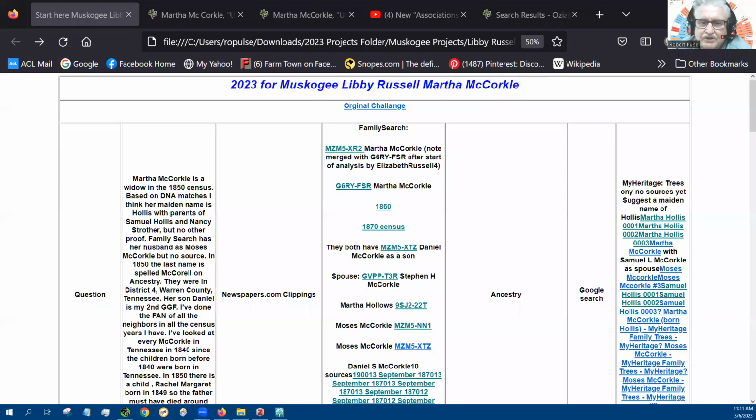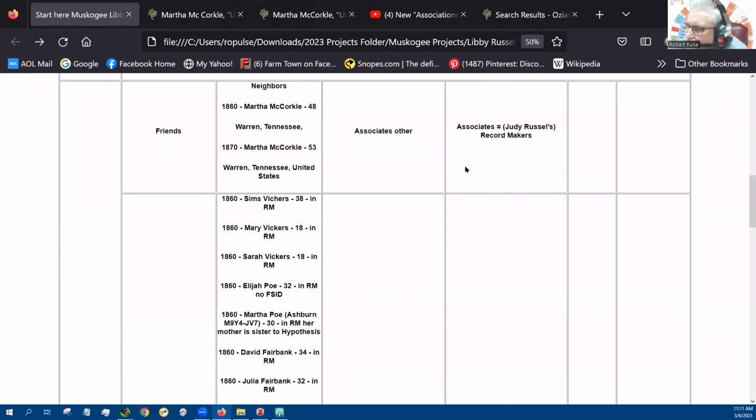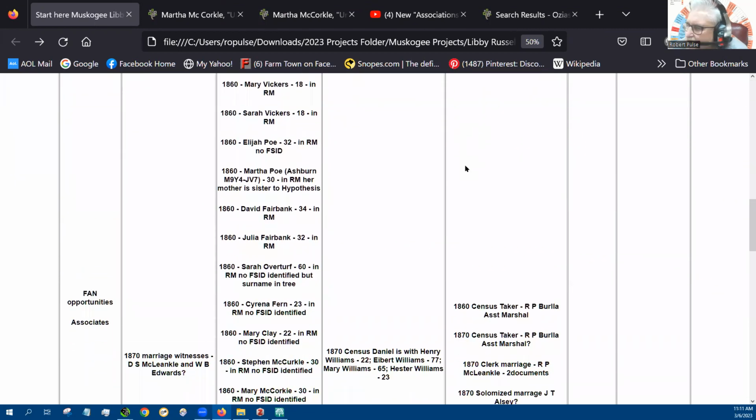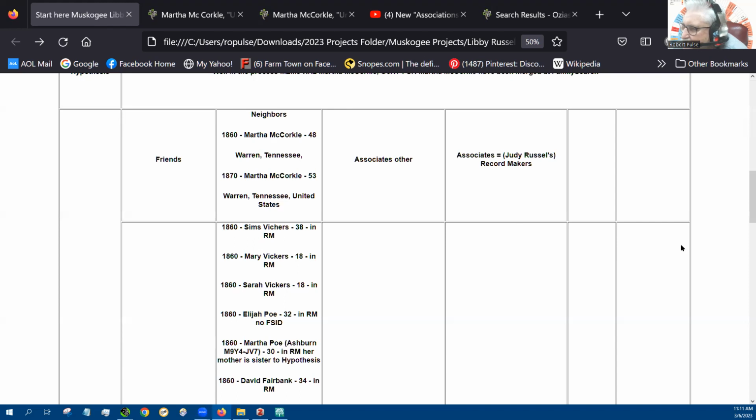To do this presentation, I felt like I needed an example. So the example I've chosen is the challenge that Libby has given the group for this month. It's Martha McCorkle, and here's my worksheet for responding to that challenge. When I get down to this section, I have fan opportunities: friends, neighbors, associates, and associates that Judy Russell calls record makers.